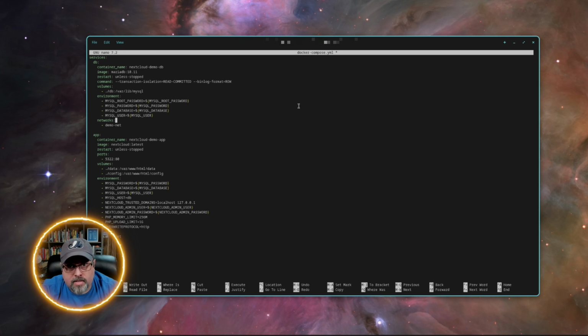If this is just something you're hosting for yourself, no one else is going to access it, it's not going to be publicly accessible, you can just put the database password, the root password, everything in here directly, but it's not as secure.